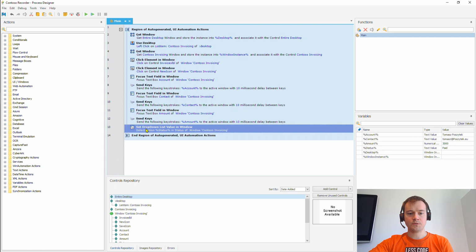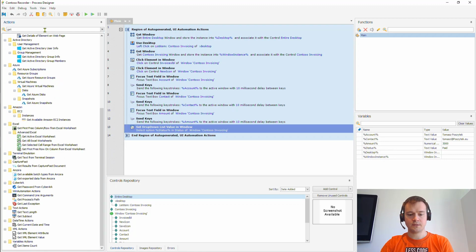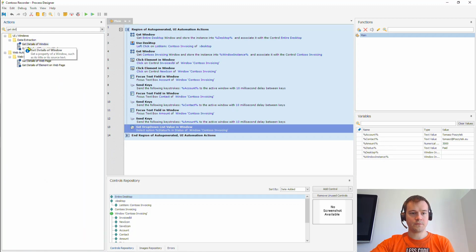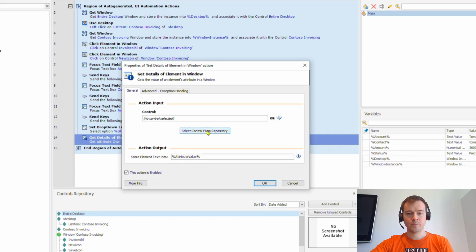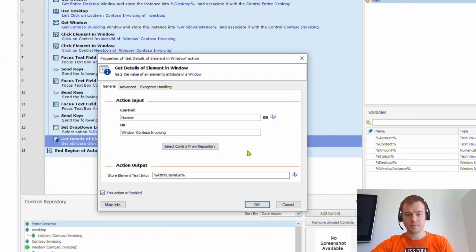Okay, and the next thing I want to do is to actually get the details of this field, so to get the ID. So for that, I need to say get details of element in window, and this is going to be my number variable. And I can as well store element text into the value, and for this I want to use my, let's say, new variable called invoice number.